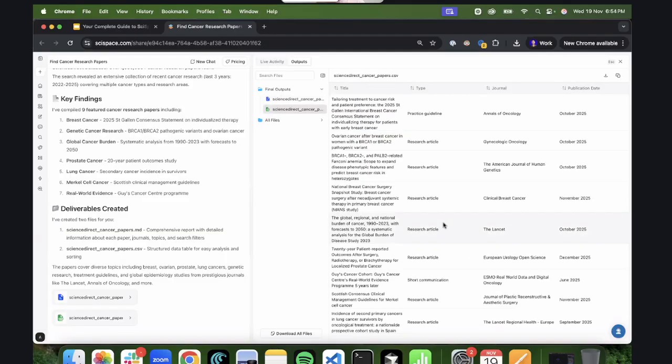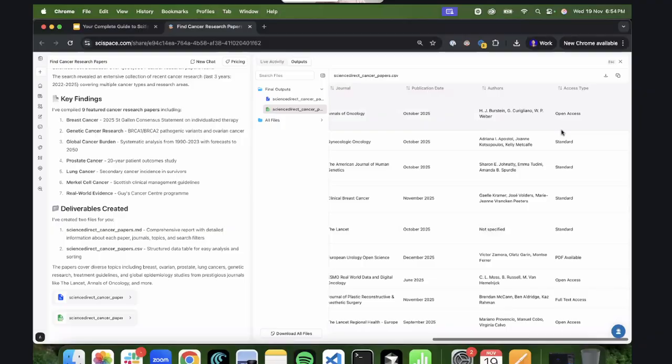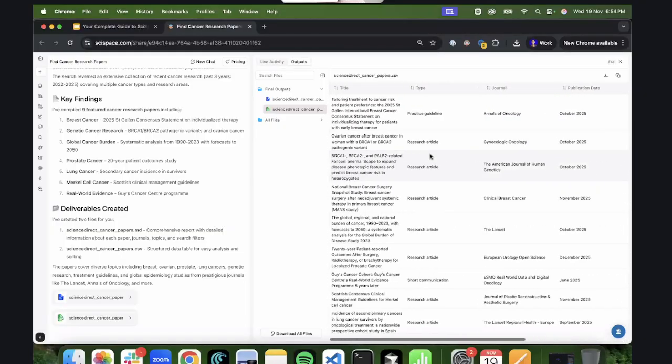Okay, so this is the final table. It has found all the papers. These are the paper names, type, which journal it was published in, publication date, and then authors and access type as well. So pretty good information.